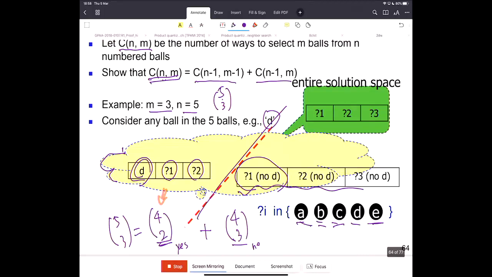And finally, I know that there is no solution which belongs to both of them, right? Because if one solution belongs to both of them, it means it contains the D and it does not contain D, which is a contradiction, right? So later you will see that we can understand the first complex algorithm using both understandings.